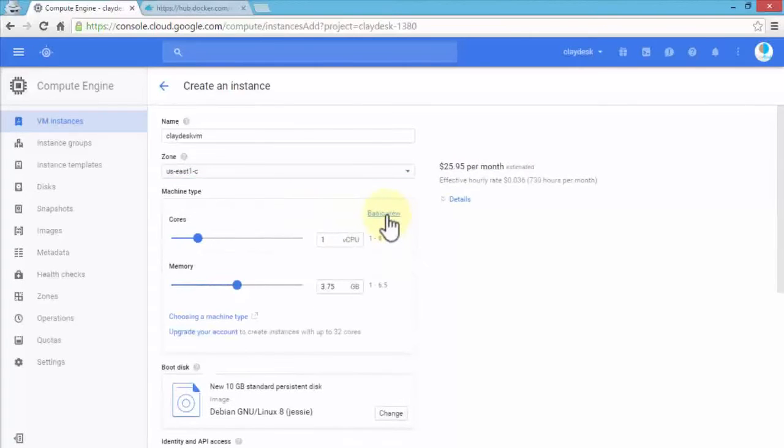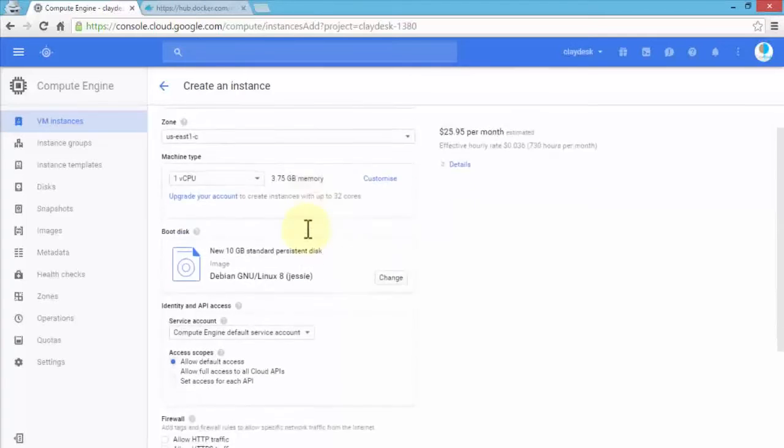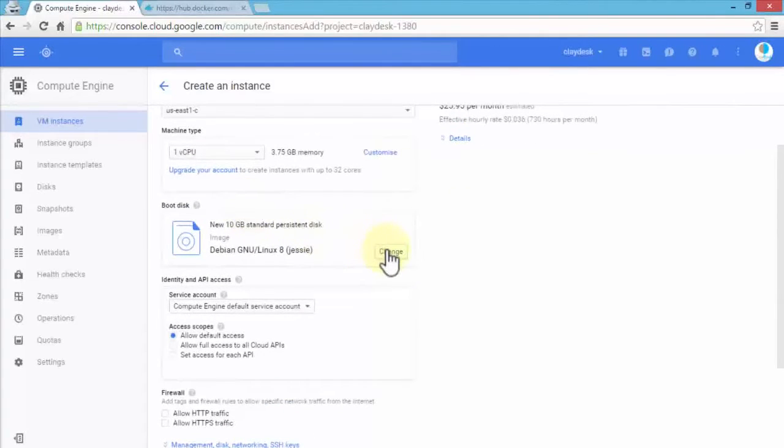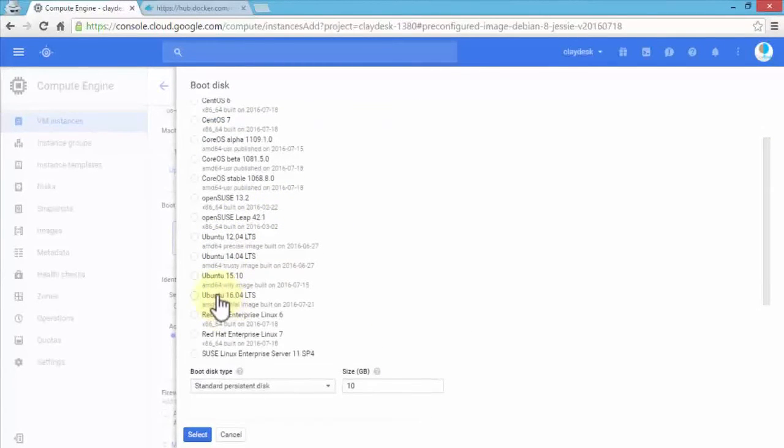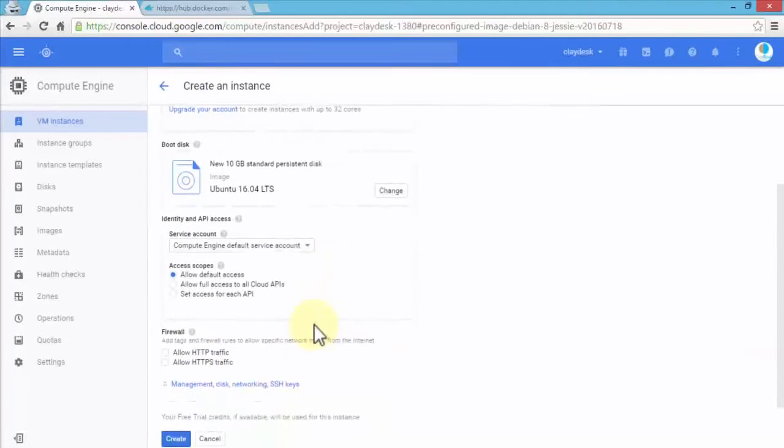But I can customize this. If I click on customize, it shows me how many cores I want, and the memory I can increase or reduce. I'm going to click on basic view, just leave as is. The boot disk is the type of VM I want to use, so I'm going to click on change, and I'm going to use the Ubuntu 16.04 LTS. That's the one that we used for our other projects as well. Of course, you're welcome to use any one of these if you like. So I'm going to select this, click on select, and scroll down.